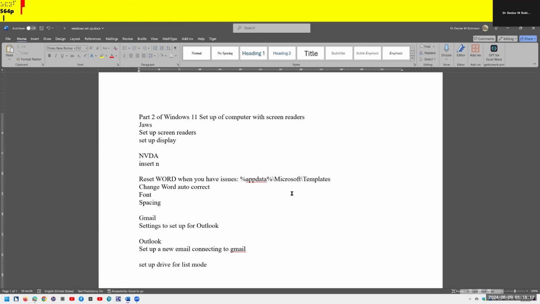So they can just buy them right out of the box and just get it set right up. Reset Word when you have issues. Percent app data percent Microsoft templates.